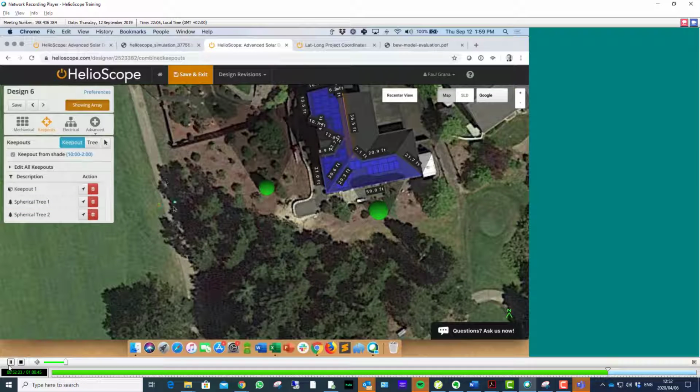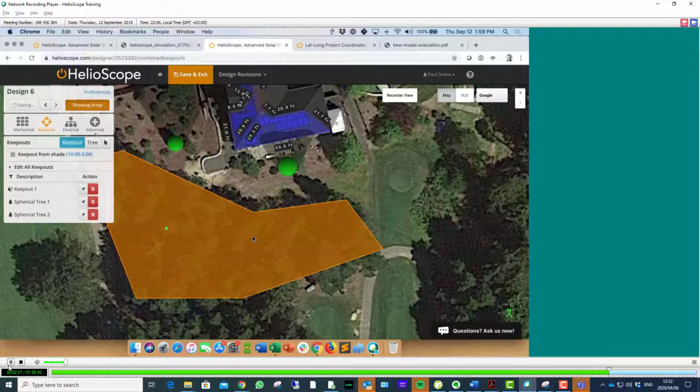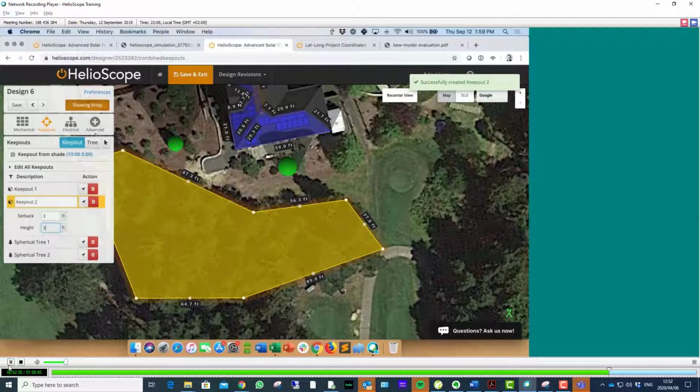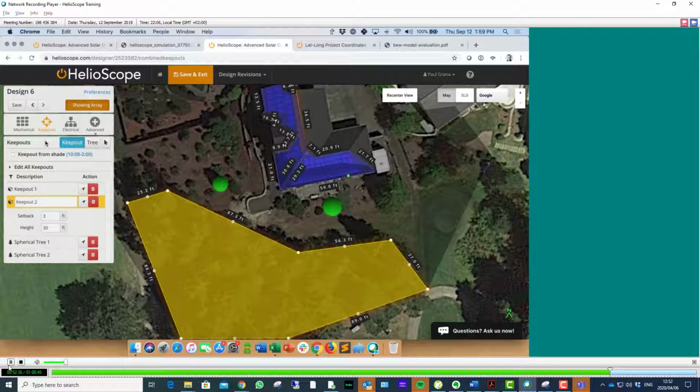And then for the tree line, I'm just going to draw one big area for the tree line. If you've got a bunch of trees, you're actually better off just drawing the one big tree area and giving that a height. Then, just like we did on commercial, the winter solstice line is often overkill.